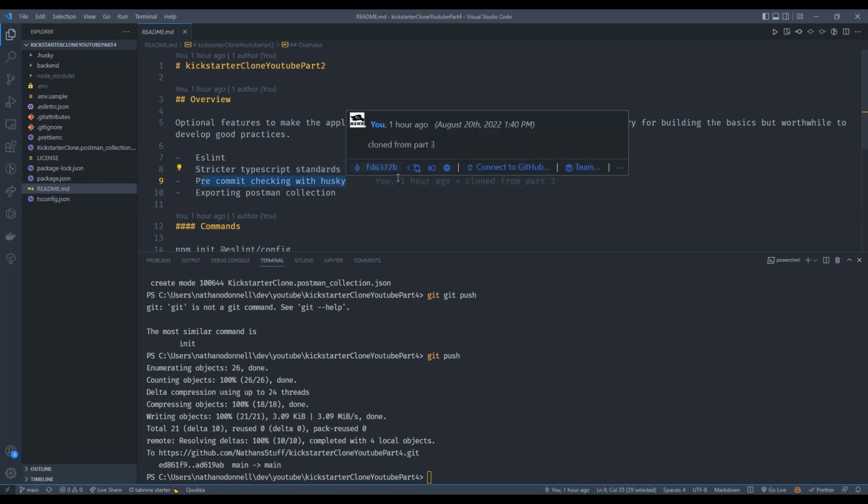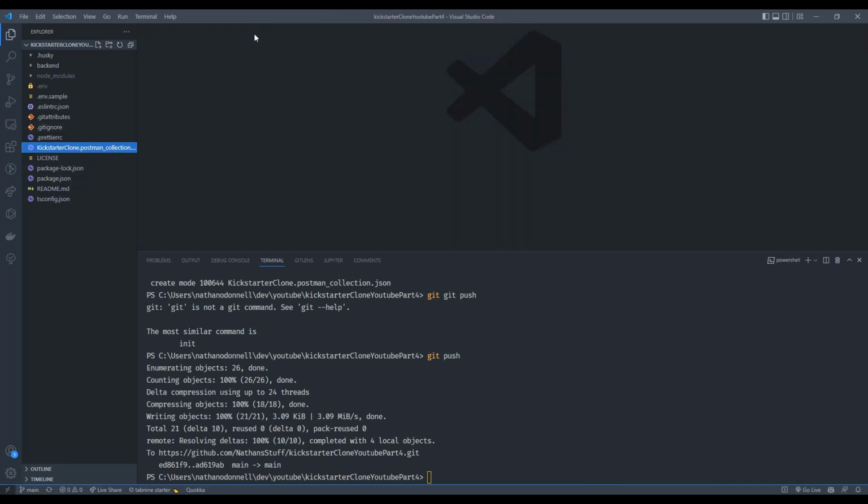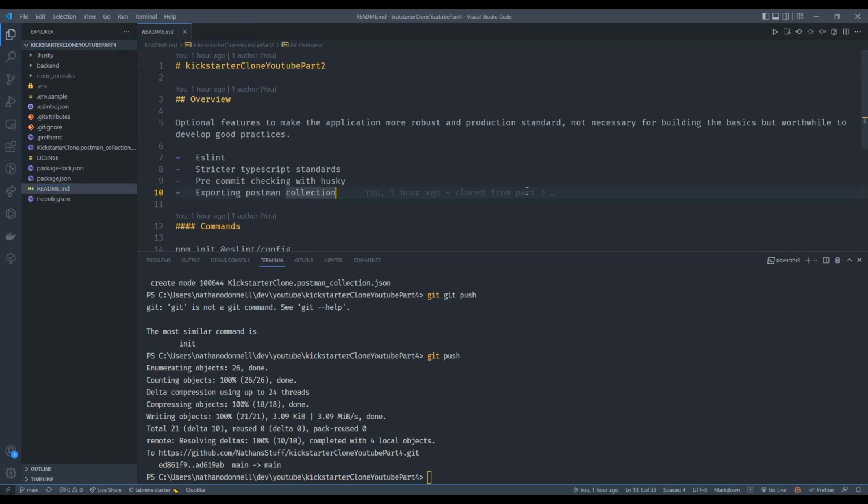Again, we're enforcing it with Husky, and then we have our little Kickstarter Postman export, again, just to help. So let me know if this was helpful to you guys or not. It was, again, one of those extra add-ons, but not potentially vital if you're just starting out.